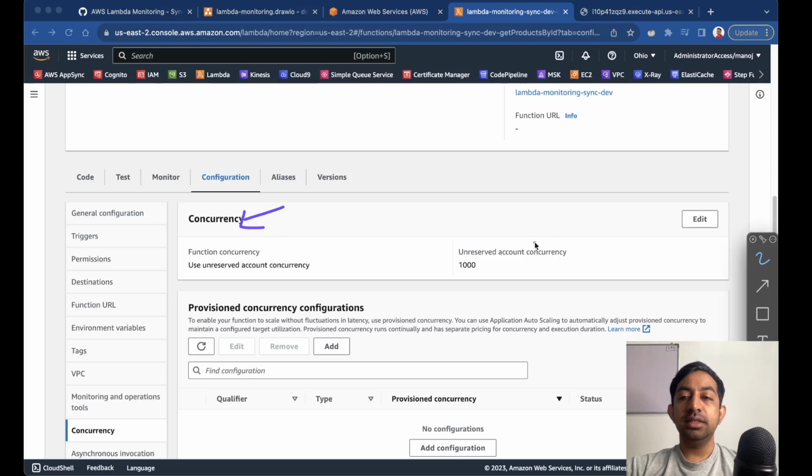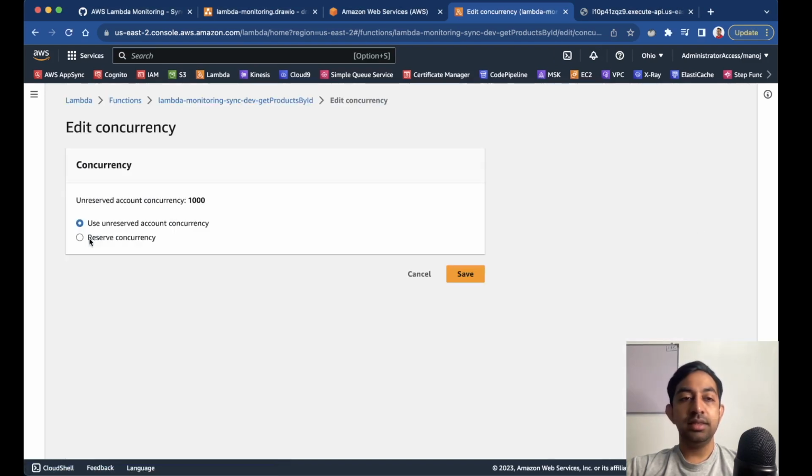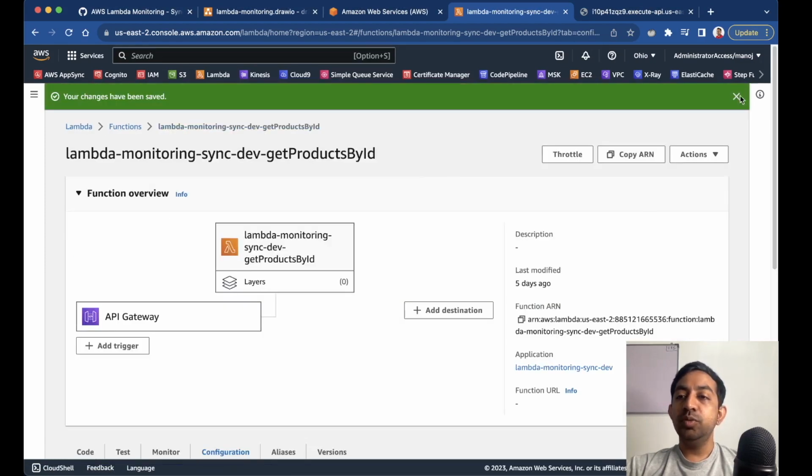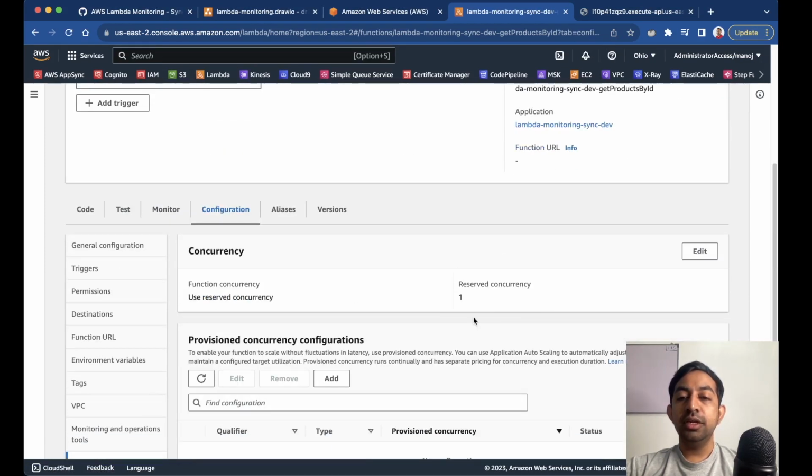Now here in the concurrency section, right now I'm using unreserved concurrency, which means at the moment I have 1000 unreserved concurrency. This Lambda function can have up to 1000 concurrency. But let's change that. I'll click edit, and I'm going to use reserved concurrency. I'll set the reserved concurrency to 1 and hit save. By the way, you should be careful about this reserved concurrency. Now that I have set reserved concurrency, although I have 1000 unreserved at the account level, this Lambda function can go only up to one concurrent invocation.